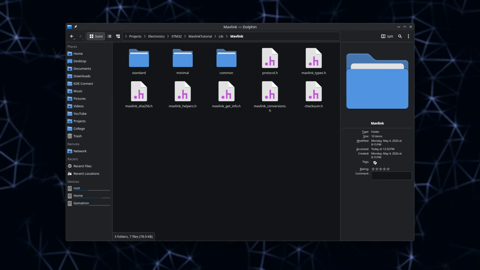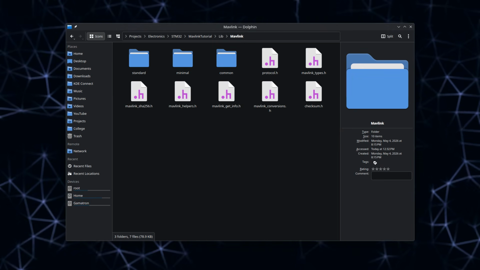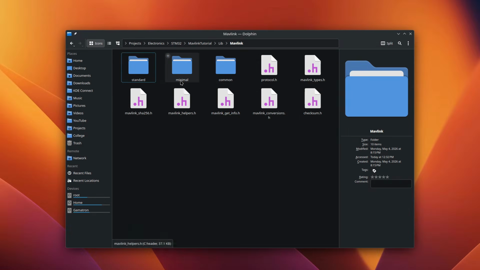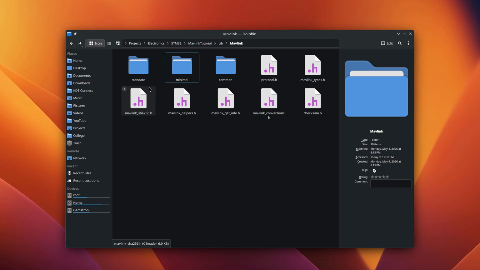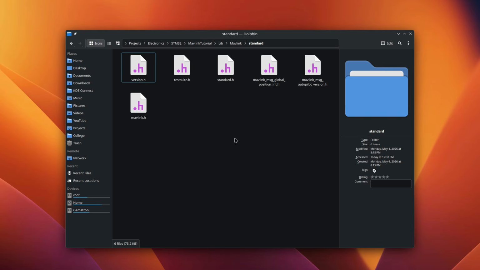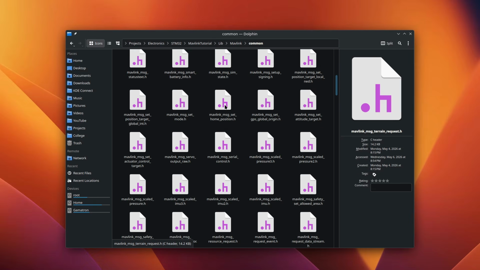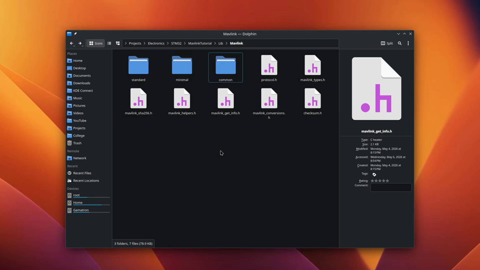Once the generation is complete, we are going to see a folder structure like this. There are 3 folders here: Minimal, Standard and Common, and some extra header files. The Minimal folder contains the messages defined in the minimal dialect and some supporting files. The Standard folder contains the messages defined in the standard dialect, whereas the Common folder contains the messages defined in the common dialect. There are also these header files. They have more to do with MAVLink than any specific dialect.